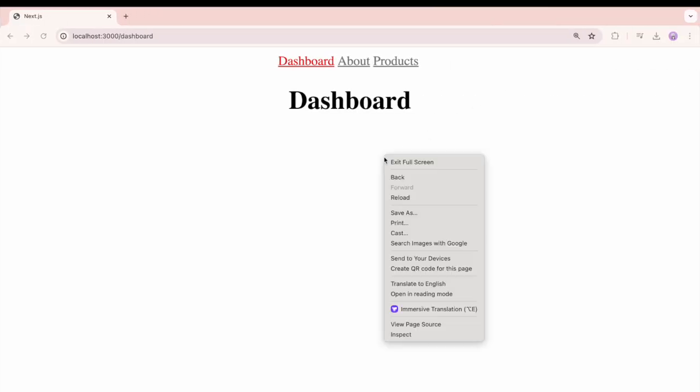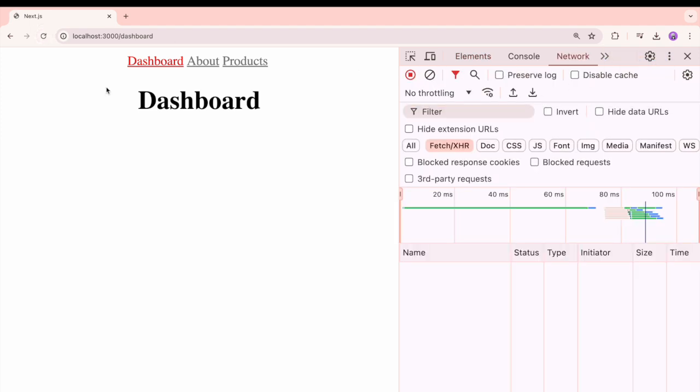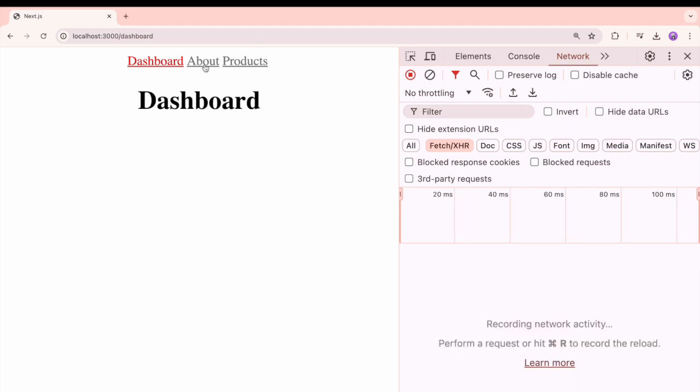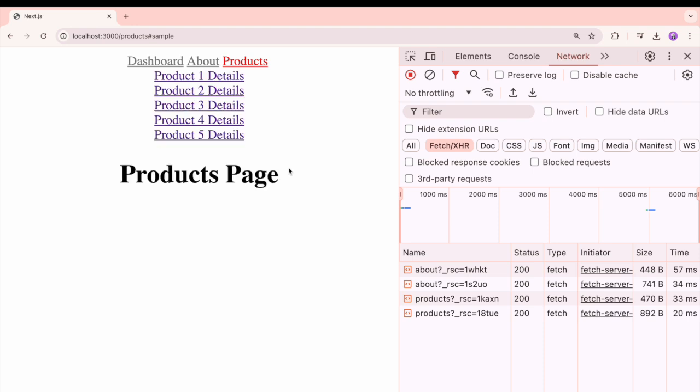Let me inspect now and show you what's happening in the network. Let me go to the network and refresh this. Whenever you reload this particular content, if you are at a particular path, that chunk will be loaded. So the dashboard is already loaded. Let me click on about and you can see there is an about call and you got the response. And if you click on products, a call happened and you got the response.